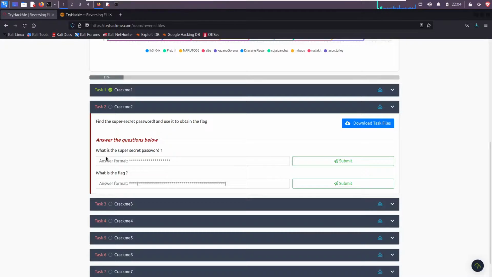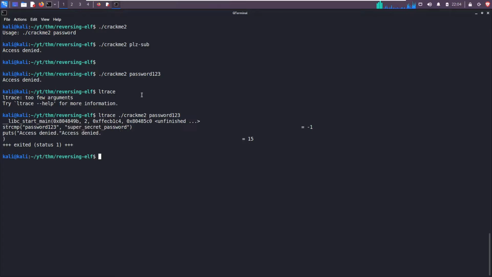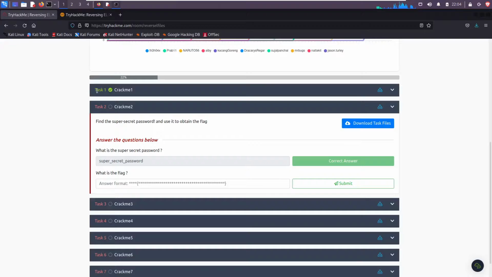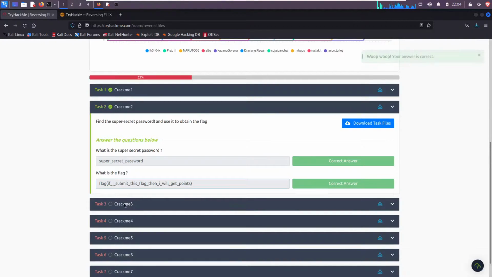Let's slam that into our prompt here, our answer, and we got that correct. Let's rerun the crackme. This time we put in the correct password, and it prints out access granted, and it gives us a flag. Let me just steal that here and move on to the next one.